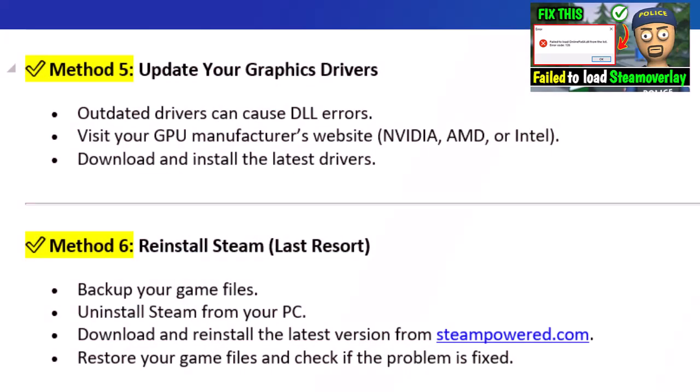Method 5. Update your graphics drivers. Outdated drivers can cause DLL errors. Visit your GPU manufacturer's website, NVIDIA, AMD, or Intel. Download and install the latest drivers.